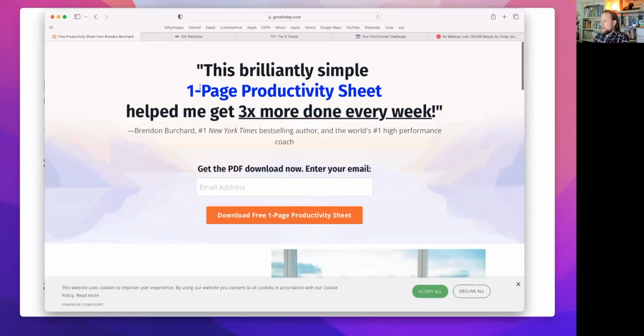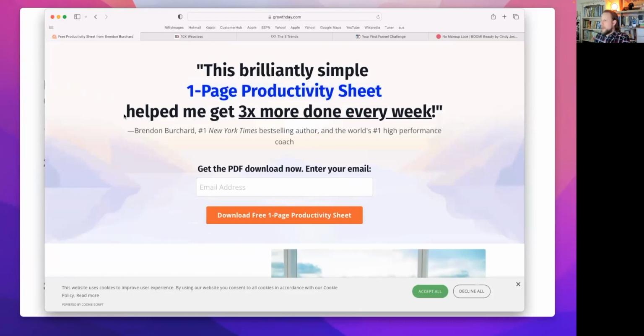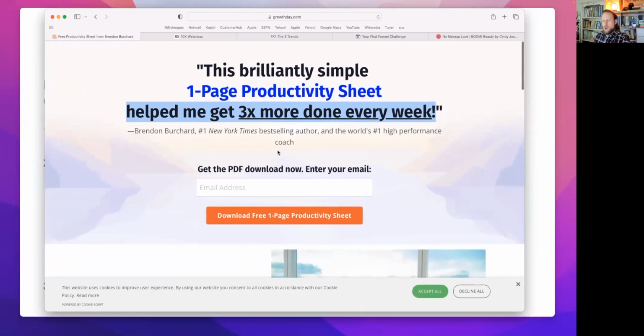We got a headline here, and I know exactly what it is, a one-page productivity sheet. So if we go back to what I was mentioning a second ago, this is product positioning and kind of telling me exactly what it is that I'm looking at. And we got after copy, 3 times more done every single week. We got a little byline. We got a little opt-in area here. Perfect. I'm going to give this an 8. There's not too much work for me to do here to understand this.